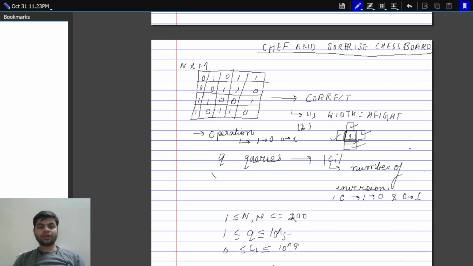Hello friends, today we will discuss the Chef and Surprise Chessboard problem. In this problem, you are given an n cross m matrix, which is a chessboard, where each cell of the matrix is 0 or 1. 0 represents white and 1 represents black.